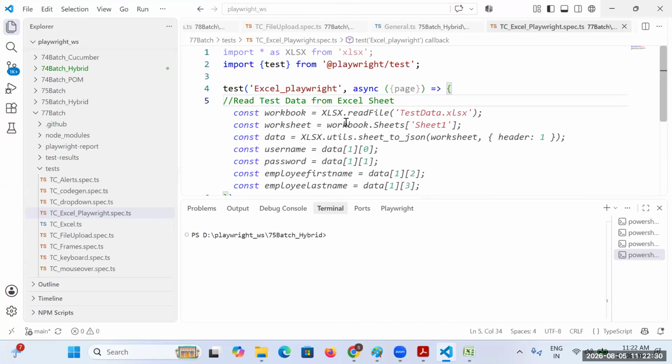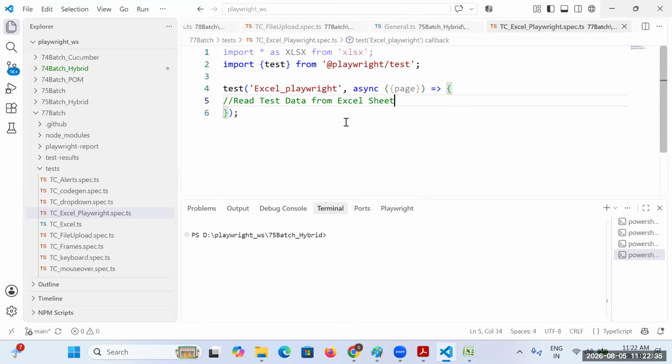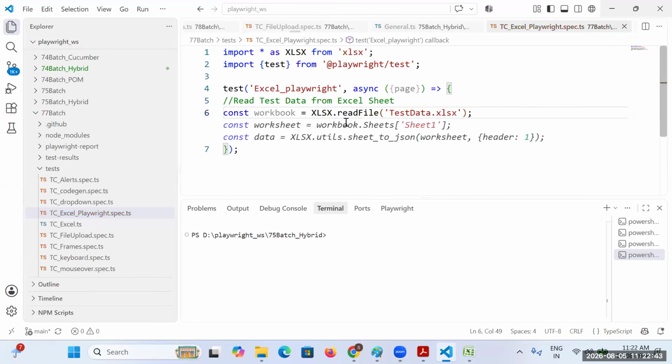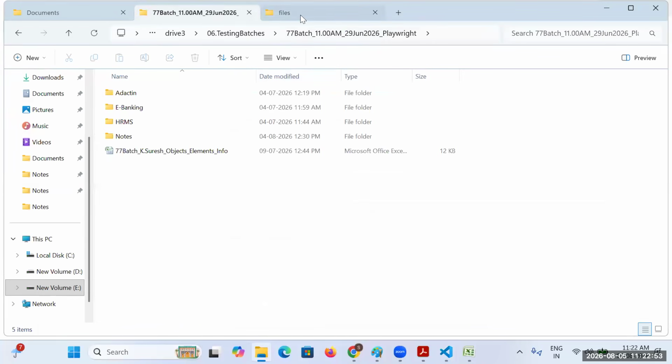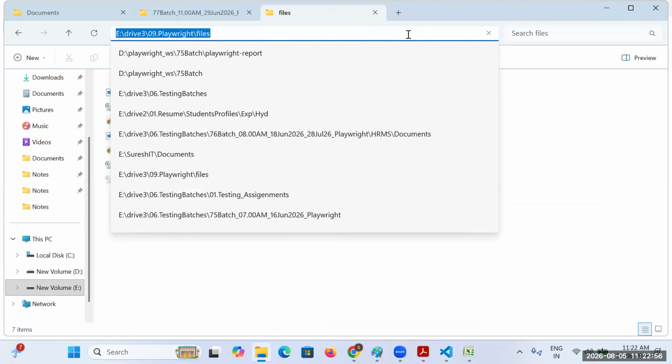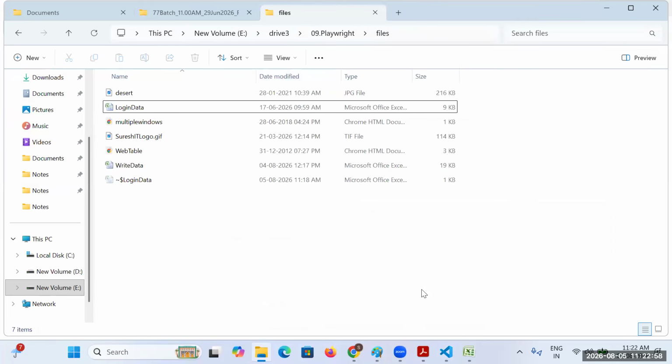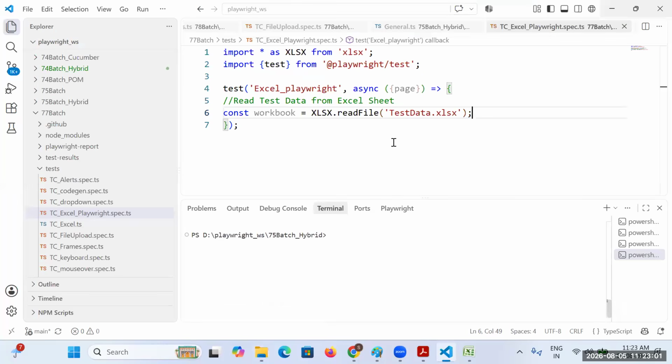Let's see how exactly we read the data. As usual, first I will take a constant, the workbook, and then the read file method. Whatever Excel file is there, we need to provide the path of that Excel file. Yesterday we already discussed reading data from an Excel file, right?